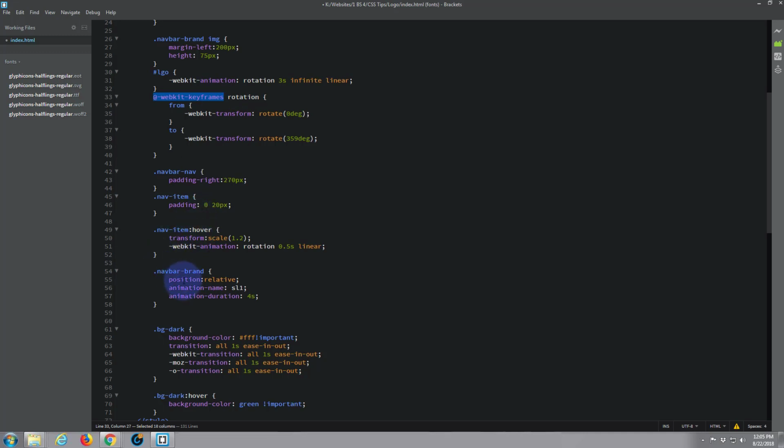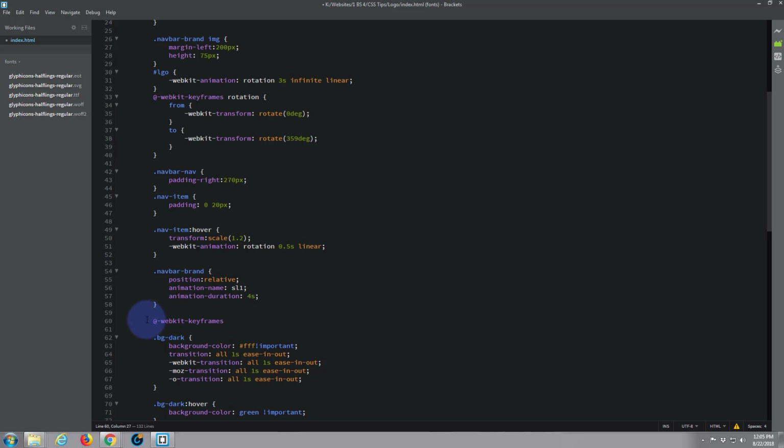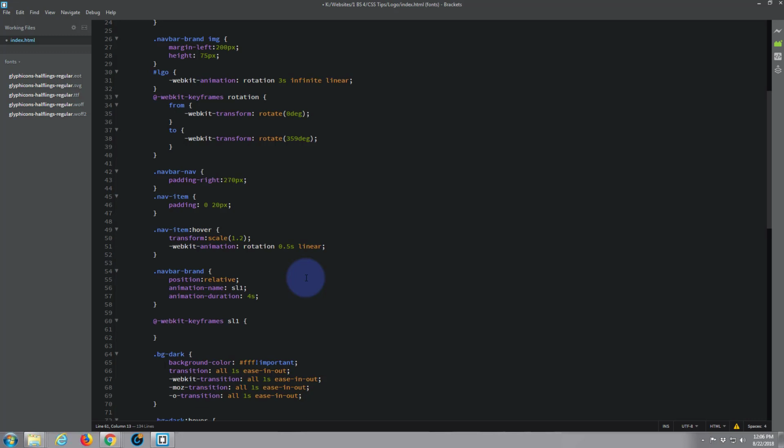So I'll copy this and I'm going to go down below that piece of code that we just wrote. And WebKit keyframes, and I've got to put our unique name there so it knows what it's targeting, the SL1. Now let's open and close another set of curly brackets and put a bit of space in between. Now here in between is where we want to write whatever code it is or whatever it is we want it to do.